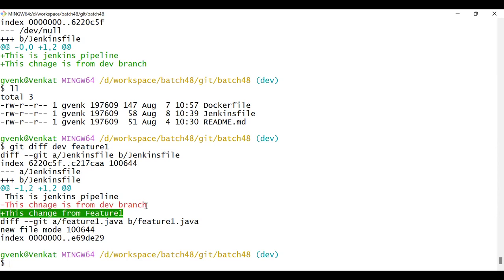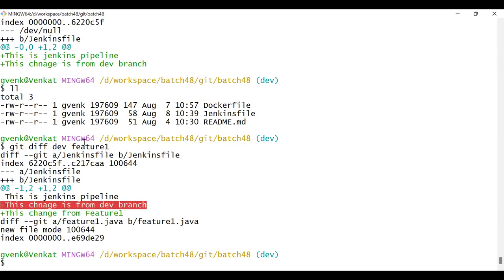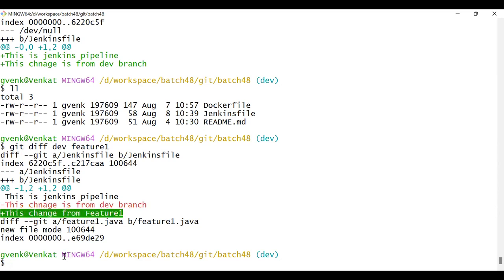So in the development branch, whatever we have is not available in the feature one branch. And the feature one branch has an additional new line. Feature one also has that new file, feature one.java, which we created. This is the new additional line that is not there in the development branch, and the feature one.java file is also available in this branch. That is how you can clearly see the comparison of one branch with another branch.